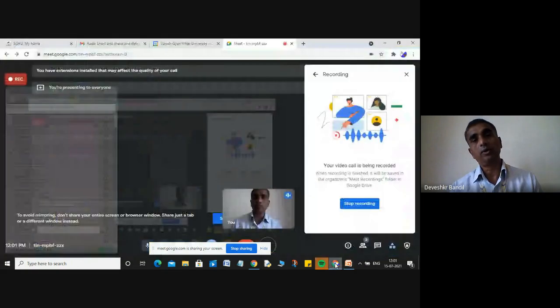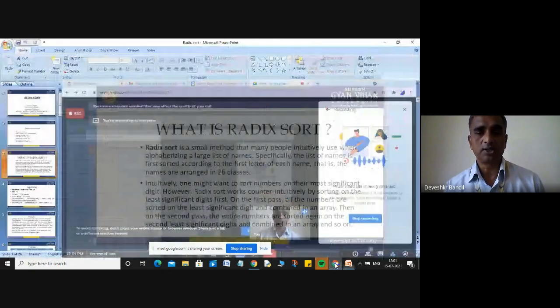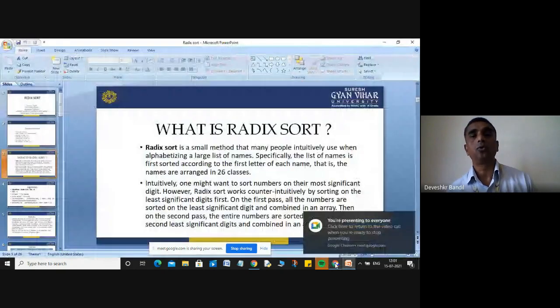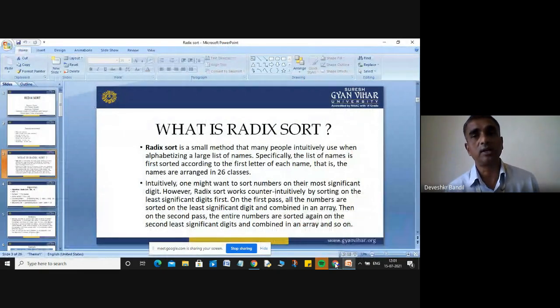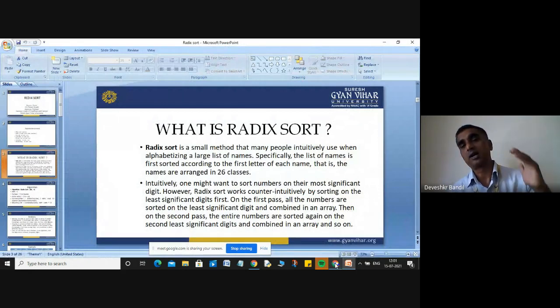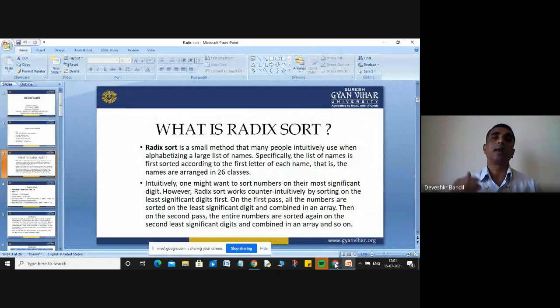When you want to apply this technique, always follow it as I have told. First of all, you will arrange as per the least significant digit. After that, you will arrange on the second significant digit. After that, on the third significant digit, and so on. And after that, you will combine. And now I will discuss the algorithm of Radix sort.